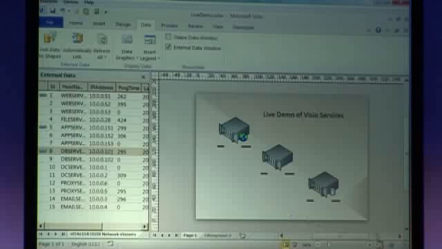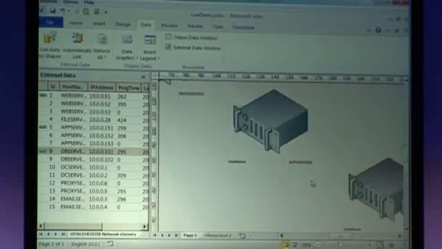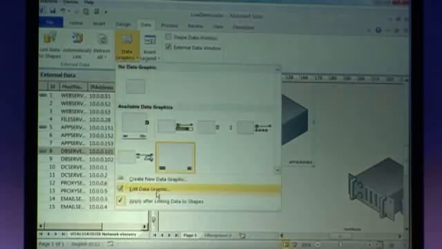But if we zoom in, we can see a few things. We can see that this really is data bound, because it's picked up some information. There's my app server. It's a bit piddly, the name, isn't it? It's a bit weak and small. So what I can do is look at my data graphics.